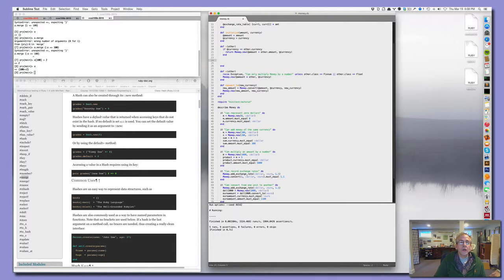So I'm going to say Money.convert my own amount and my own currency to the other.currency is my amount in new currency.